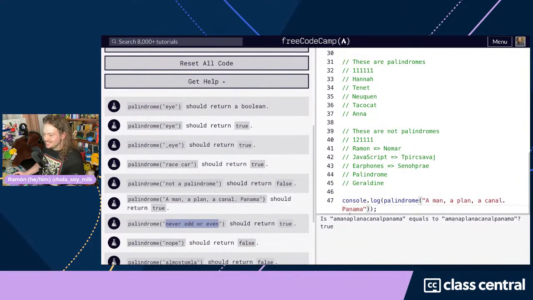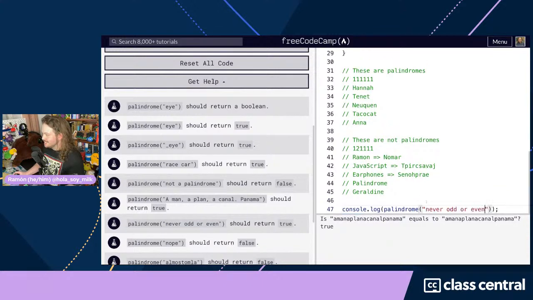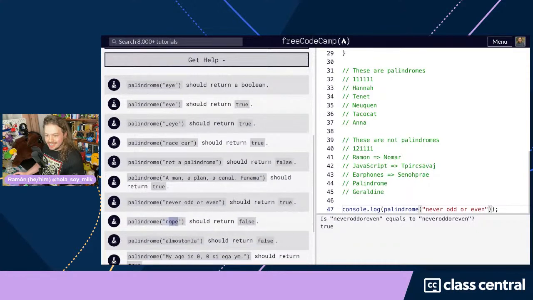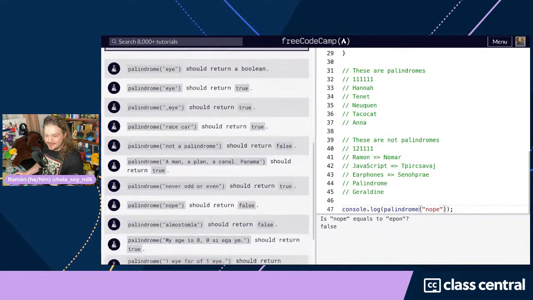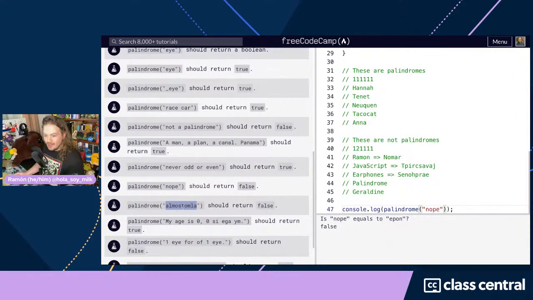This is exciting. I love these. Let's keep dropping these in. Never odd or even equals never odd or even. True. There we go. Nope should return false. Let's give that a try. Is nope equal to epon? No. False. Let's try almost omla. I'm just having fun reading gibberish words. Is almost omla equal to almost omla reversed? No.